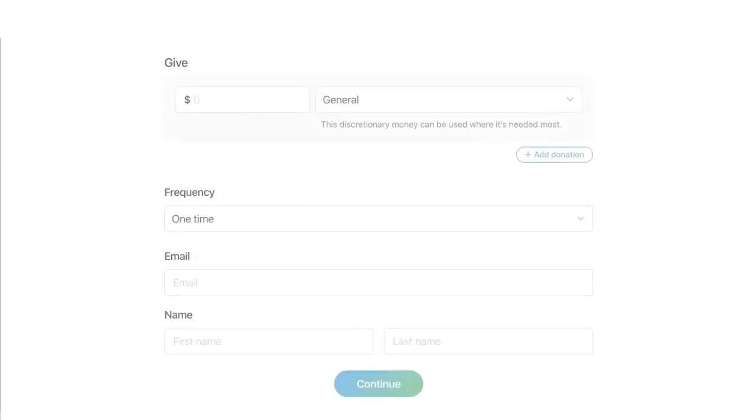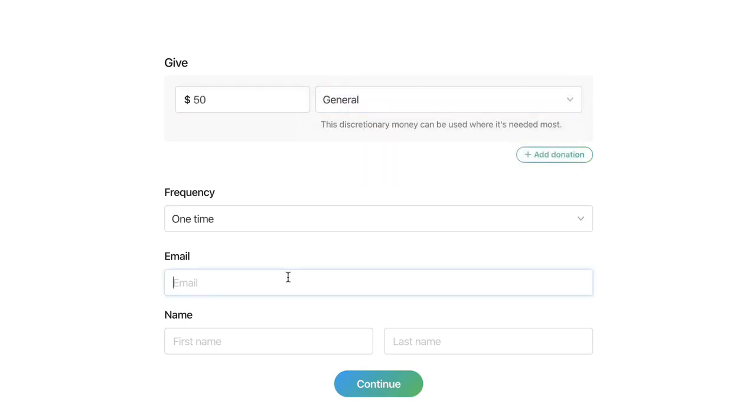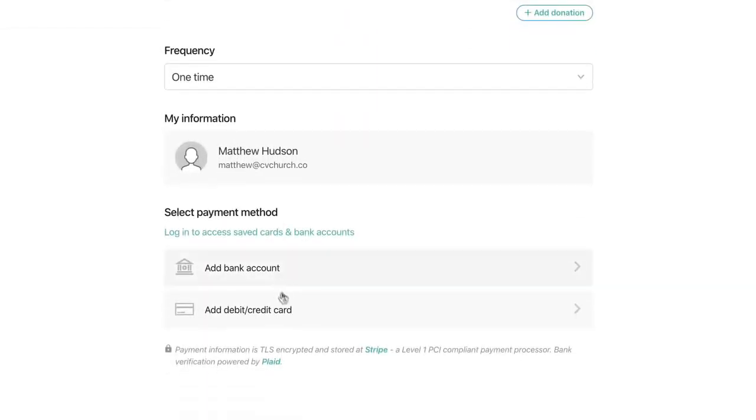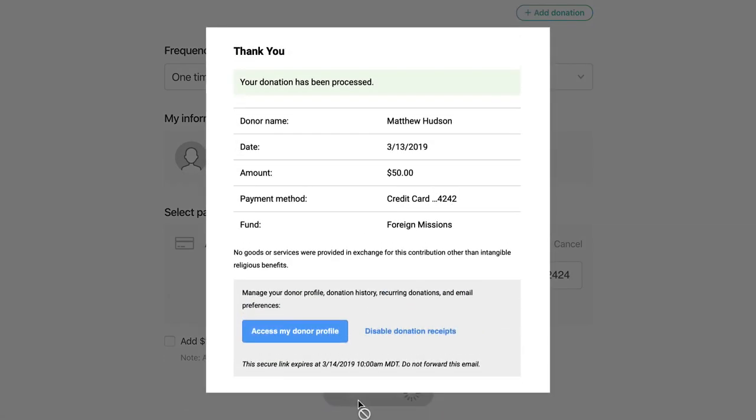We've set up a simple way for you to give to our church online. If you want to give a quick gift, enter an amount, select a fund, then enter your email address and your first and last name. Then enter your payment details and click Give.